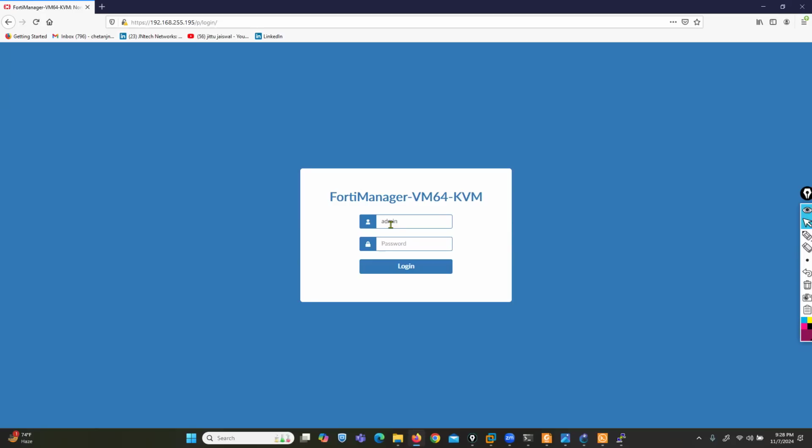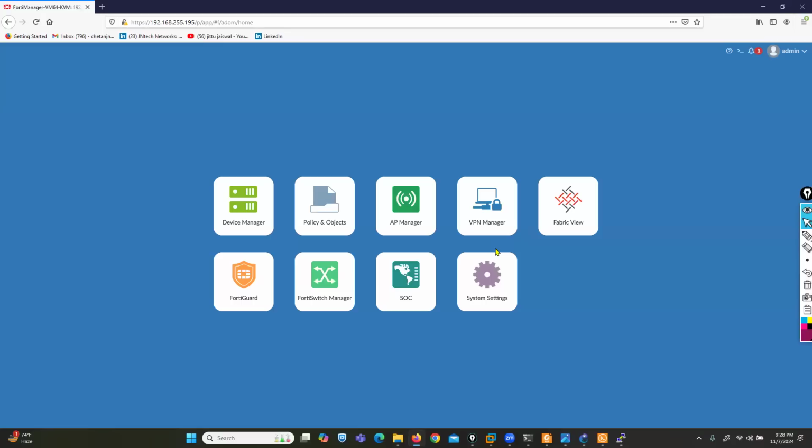Username admin and password I'm using 123. So when you log in to this FortiManager device, you can see these are the options. We have these options right now: Device Manager, Policy and Object, AP Manager, VPN Manager, FortiGuard, FortiSwitch, SOC, System Settings. Multiple options are available. Okay, let's go with System Settings first.